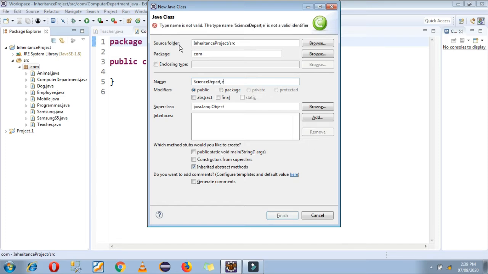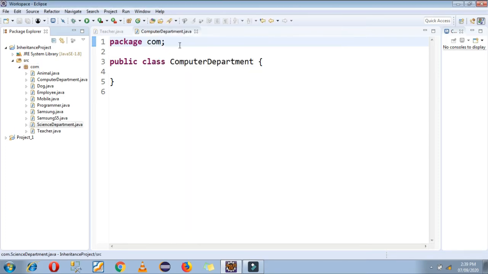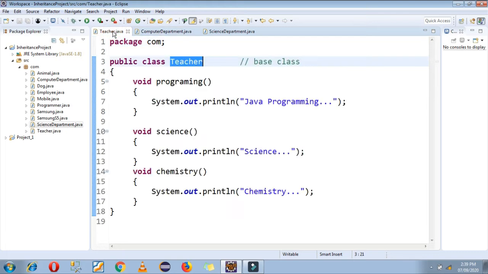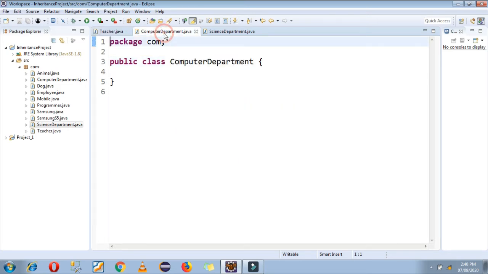So what is hierarchical inheritance? When more than one class inherits a single base class, it's a hierarchical inheritance. My base class is teacher, there is only one base class, but I have multiple derived classes. I have one derived class, computer department, and another derived class, science department.